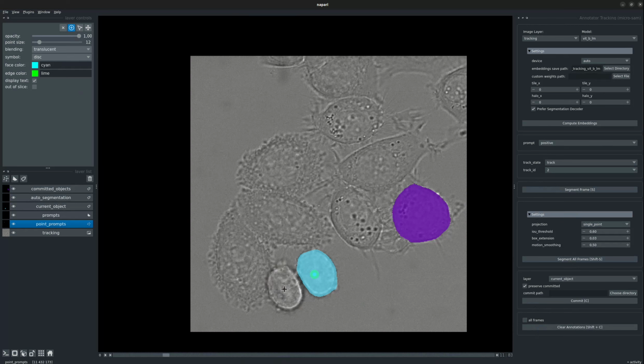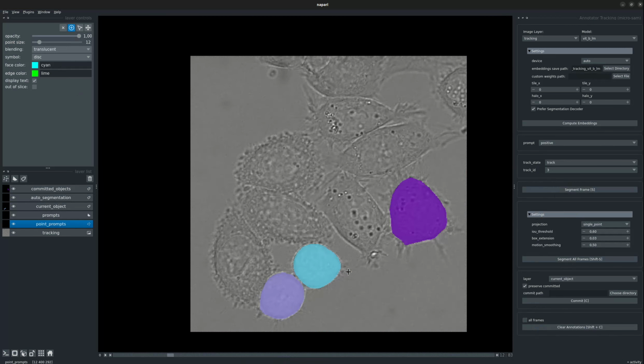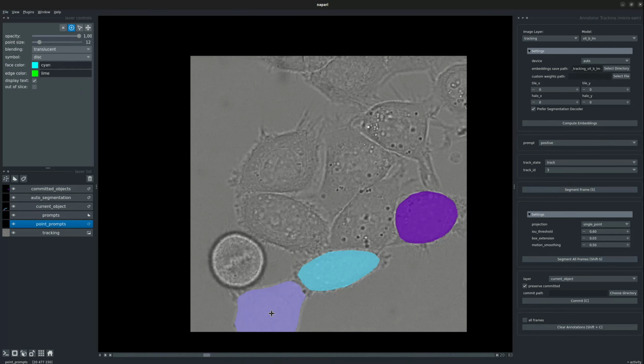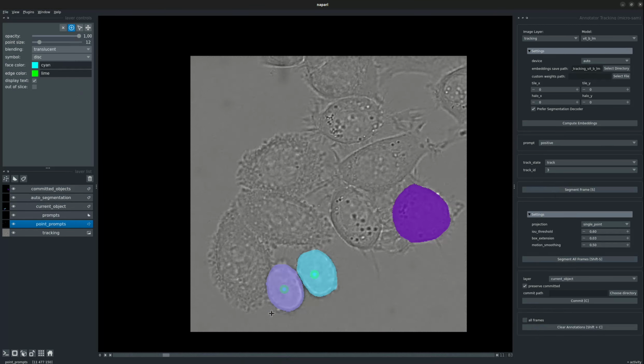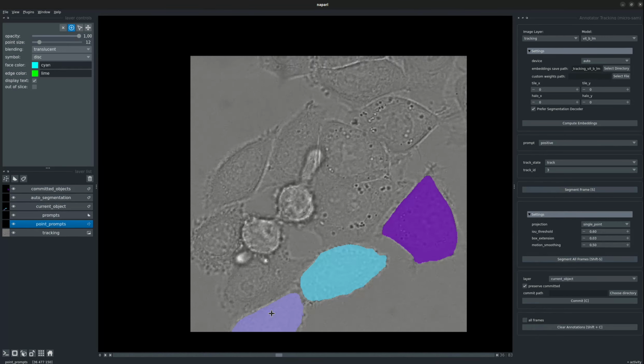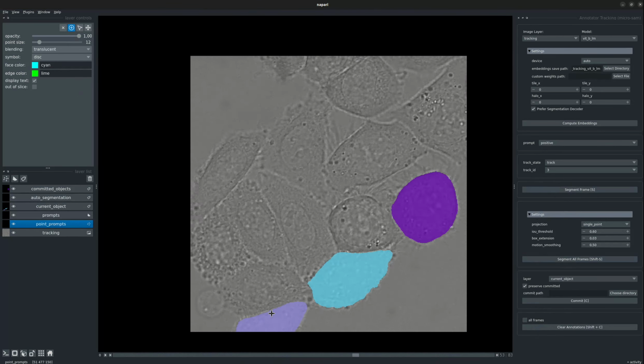Now let's go ahead and track the second daughter cell with a different track ID and segment it along all frames. There we see the object wasn't tracked as far. Let's go ahead and put more point prompts. And there we see with one additional point prompt, the tracking was improved.